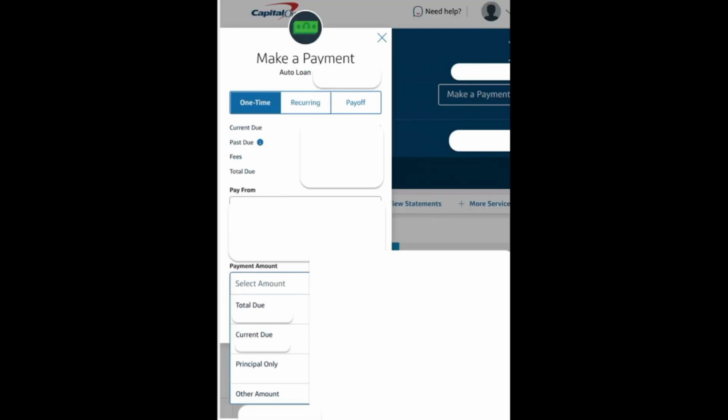Before you finalize anything, take a moment to review all the details. This includes your payment amount and the bank account or payment method you've chosen. It's crucial to ensure everything is accurate to avoid any issues or delays with your payment.